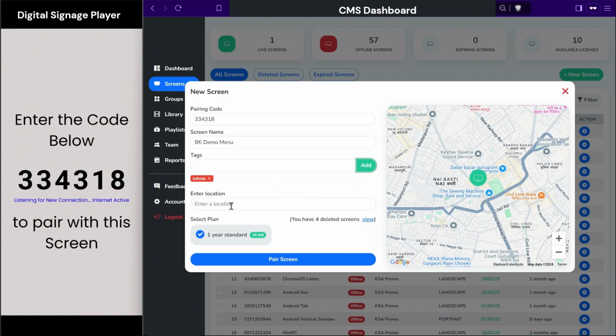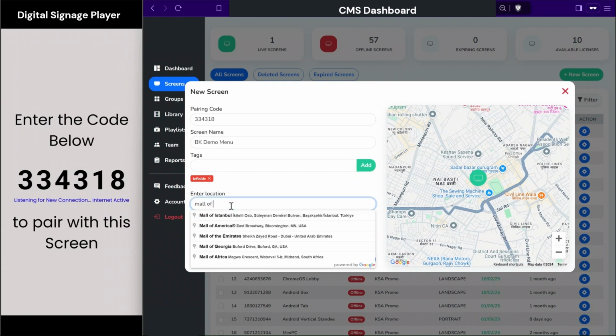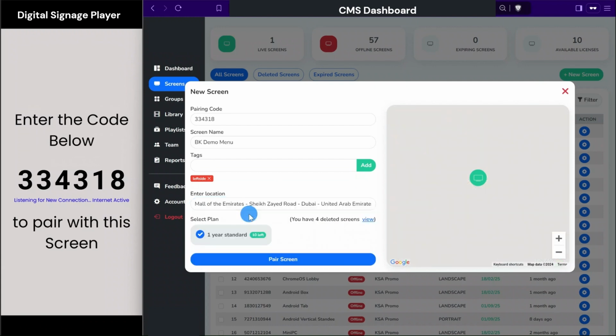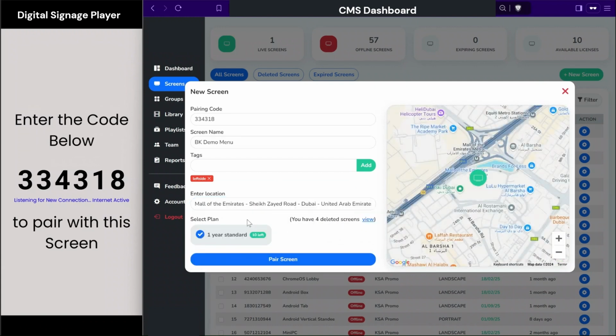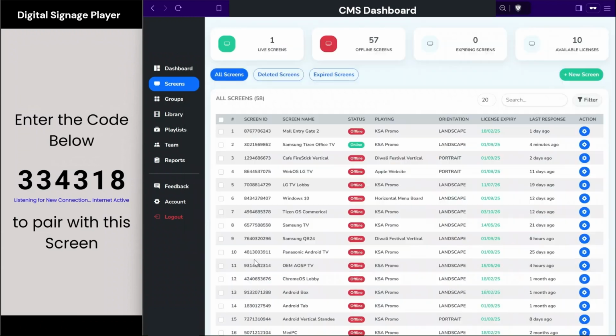In the location section, we can set the nearest location of the device, which is integrated with Google Maps, so it will be easy for you to find. We'll set the location here and also select the plan that is available. Then you can click on the pair screen button and start pairing the device.